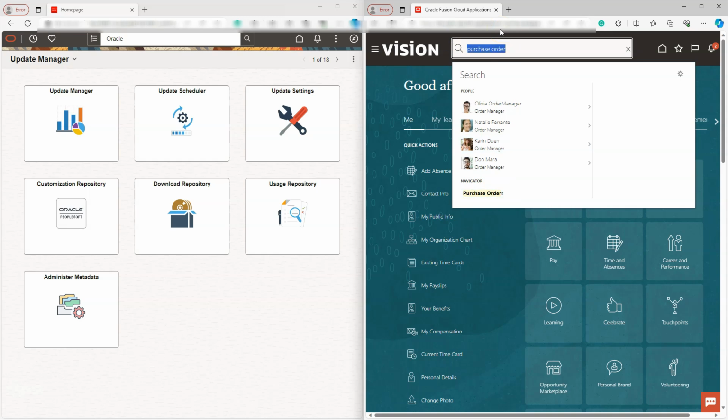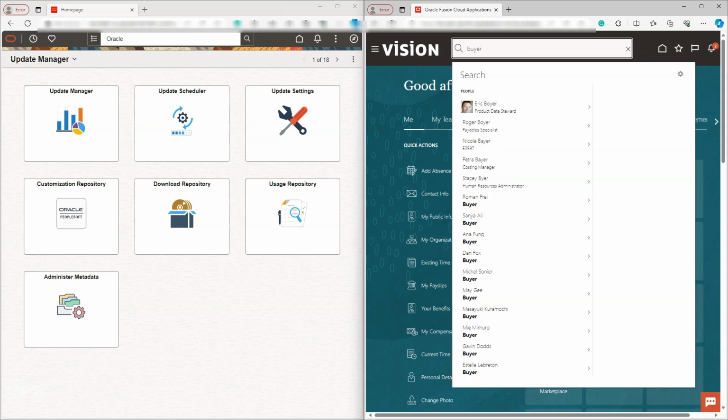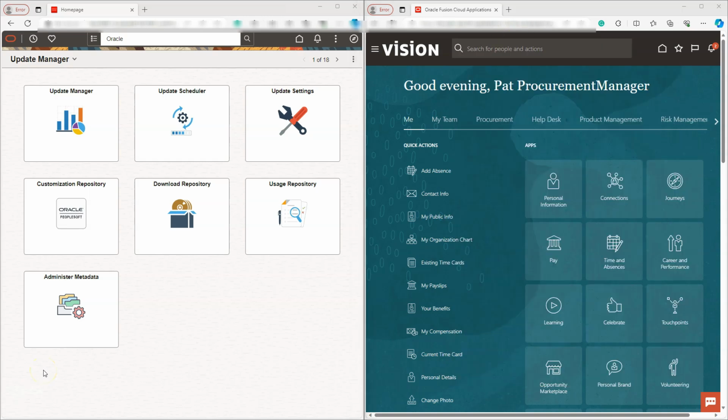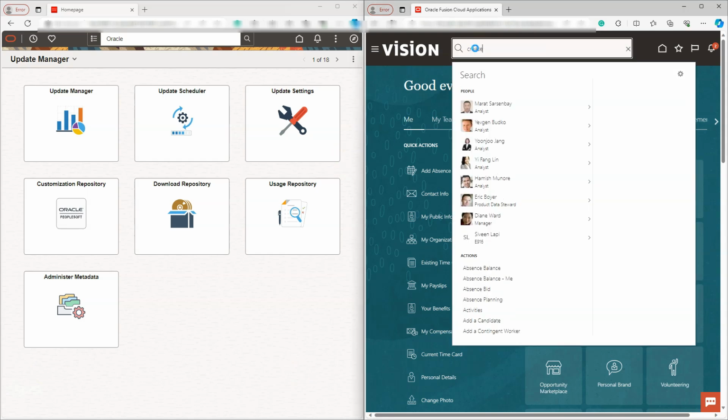Let's try one more example. You want to search for a specific buyer, but you forgot his name. If you start typing buyer, you can see the search results listing all the people having the buyer role. We can also search for specific actions that we perform daily.